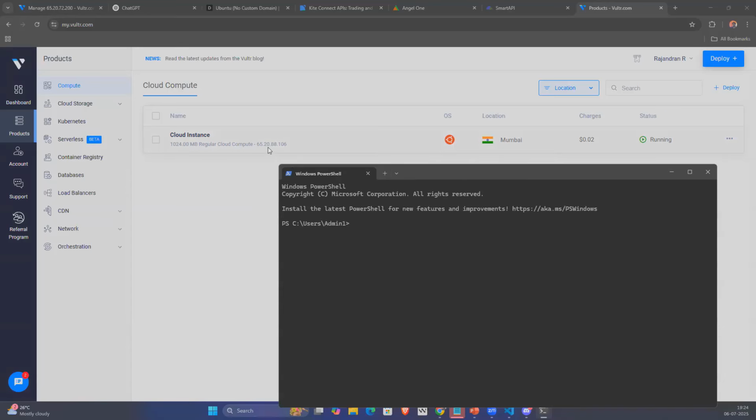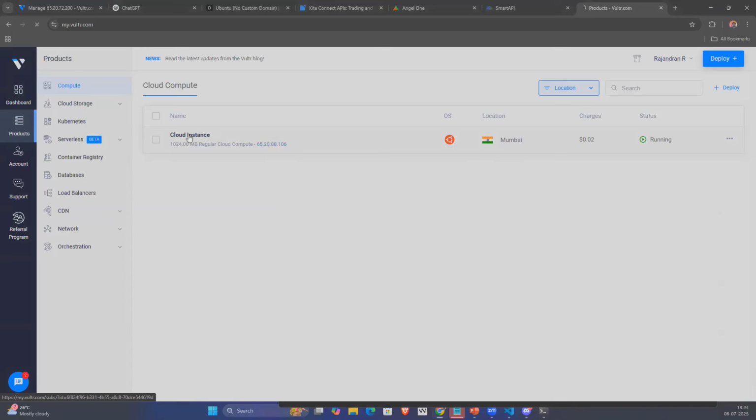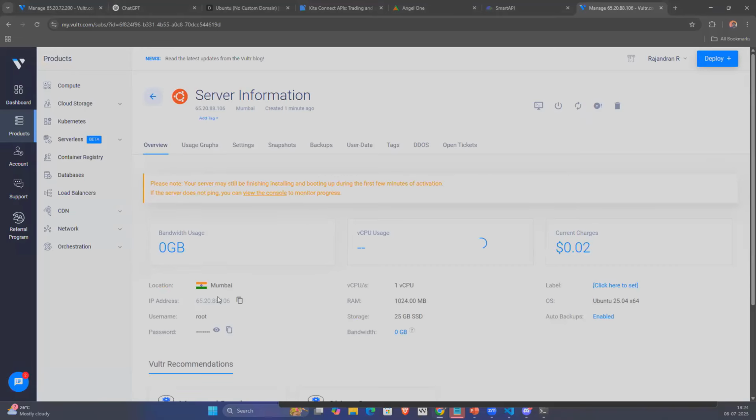Yeah, so the IP address we got over here, I'm going to click on the cloud instance. Now you will be finding what is the data center and what is the RAM size. RAM is like 1 GB RAM, 25 GB hard disk, SSD hard disk.